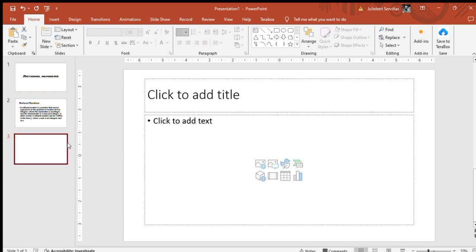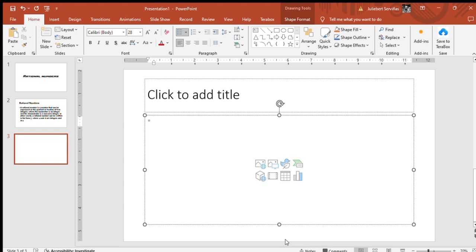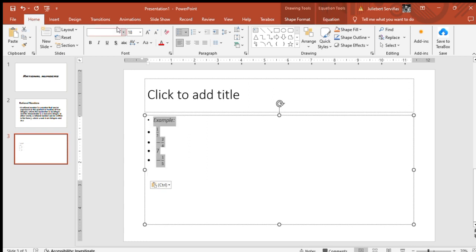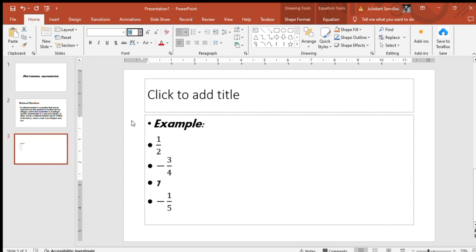In here I will put the example of rational numbers. Okay, now we will make it more visible again by changing the font style and the font size. It is important to consider the font style and the font size to make your presentation more visible to the audience.